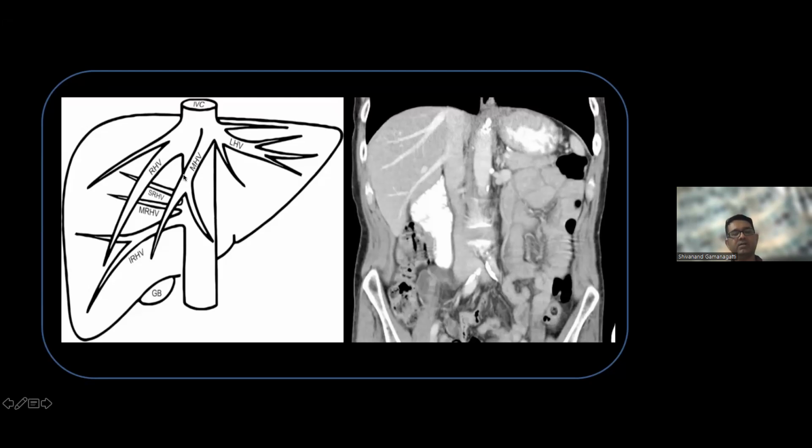Just remember that the liver has a lot of variation in the arterial system, portal venous system, as well as in the hepatic venous system.